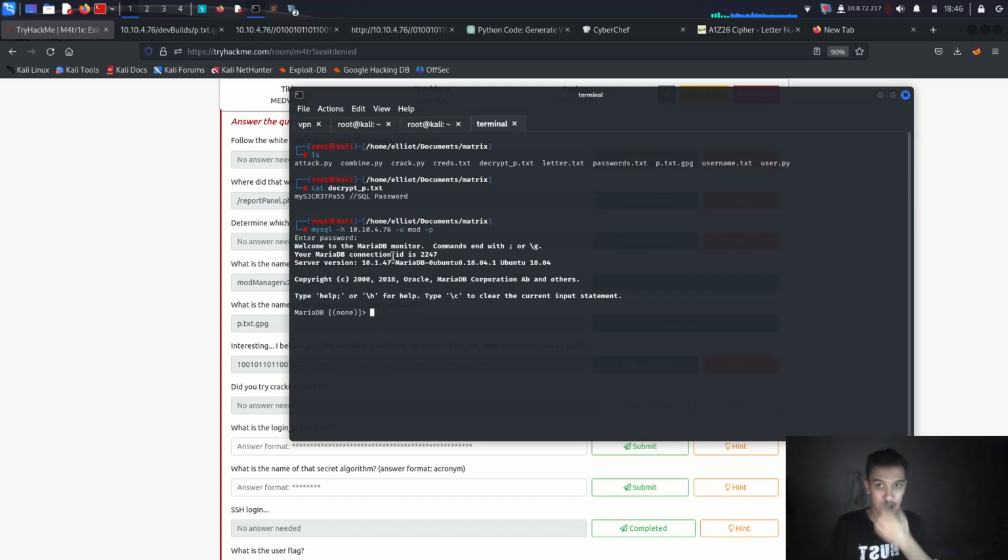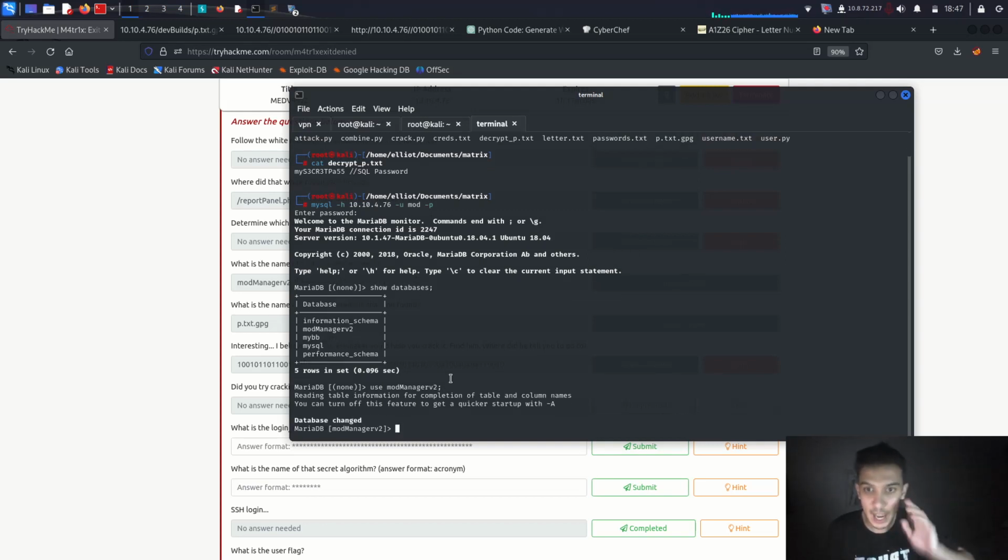So the first thing in these SQL databases, you have to use show databases. Yes. Information schema, mod manager role 3, MyBB, MySQL, performance schema. So let me go in here, mod manager role 3. Use mod manager role 3. Okay, database changed to mod manager role 3, and then we have to look for show tables.